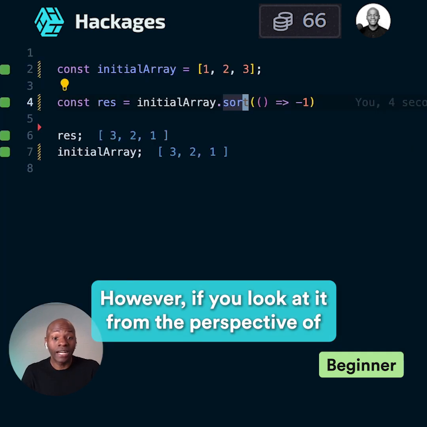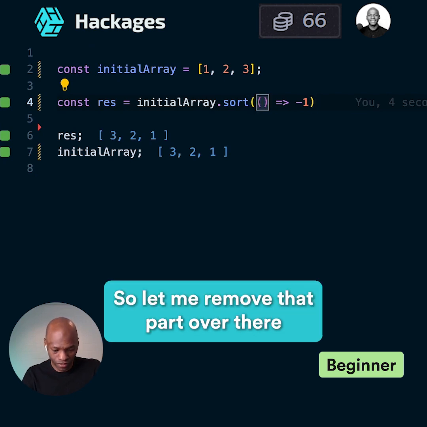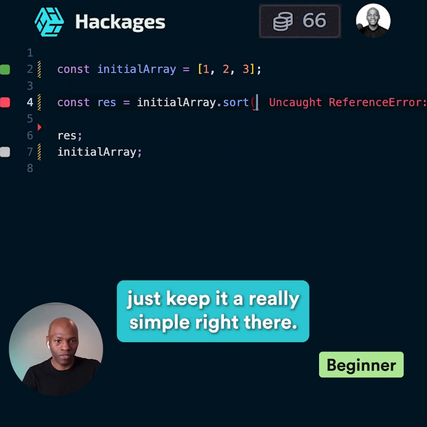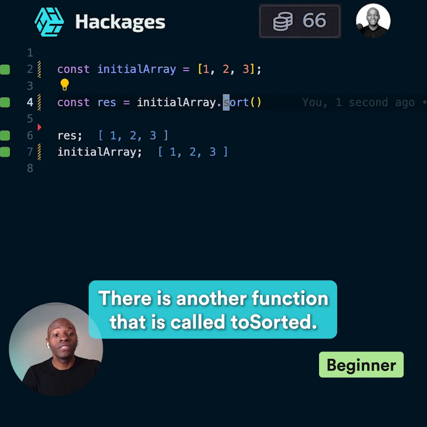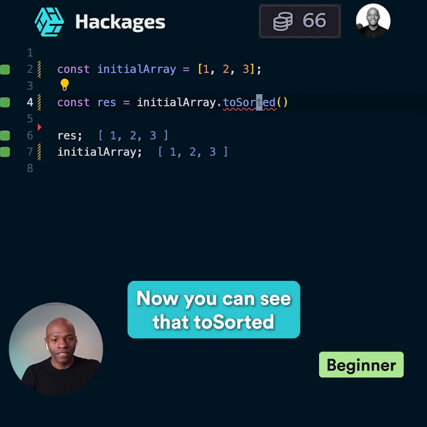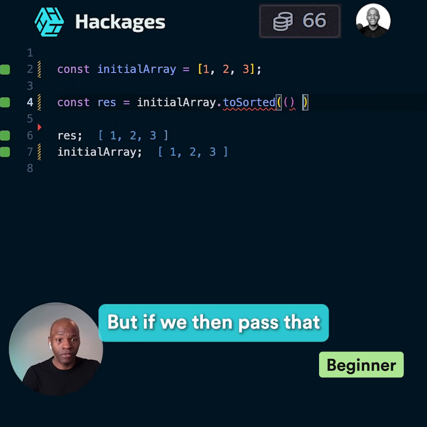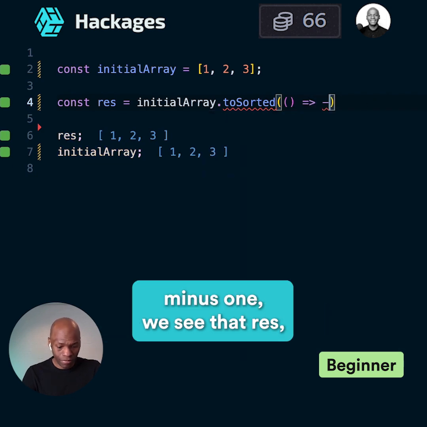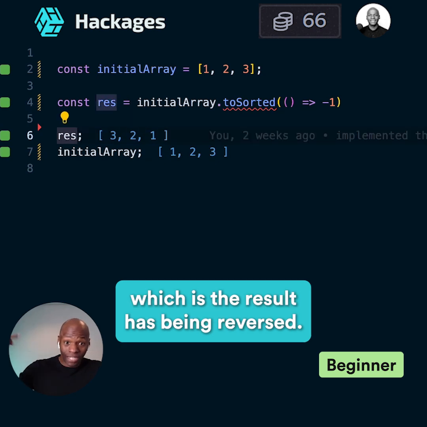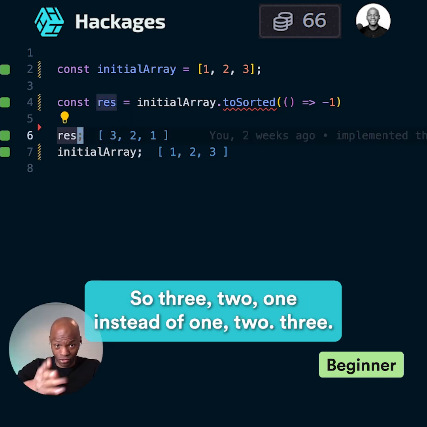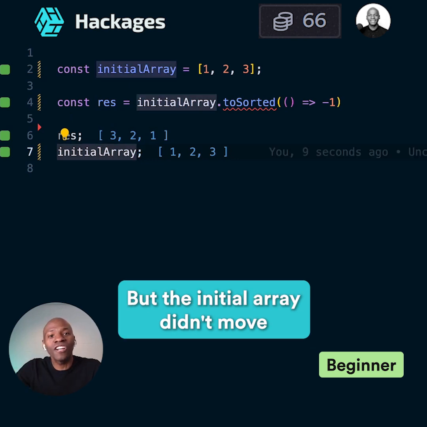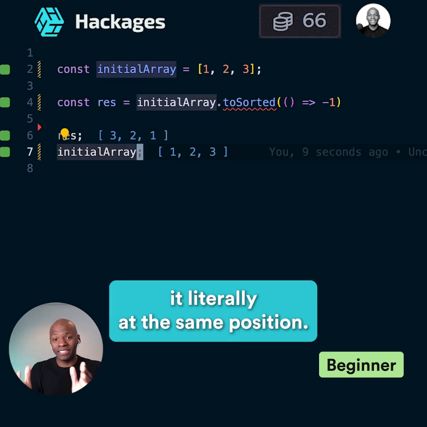However, if you look at it from the perspective of toSorted, let me remove that part over there and keep it really simple. There is another function called toSorted. Now you can see that toSorted basically says, you give me that information this way, but if we then pass -1, we see that res, which is the result, has been reversed, so 3, 2, 1 instead of 1, 2, 3, but the initial array didn't move. It's literally at the same position.